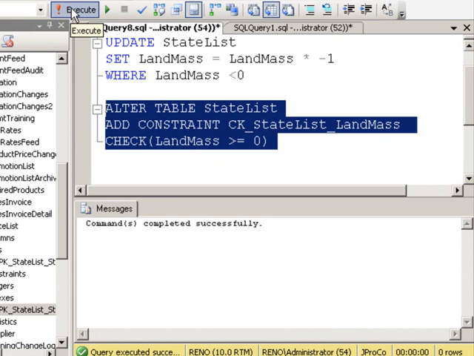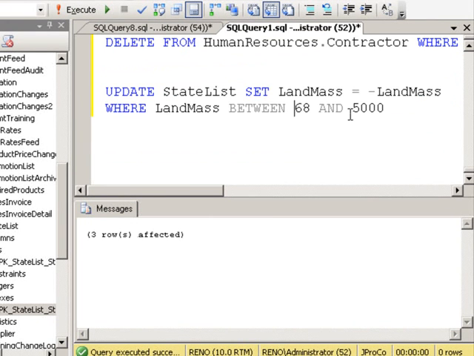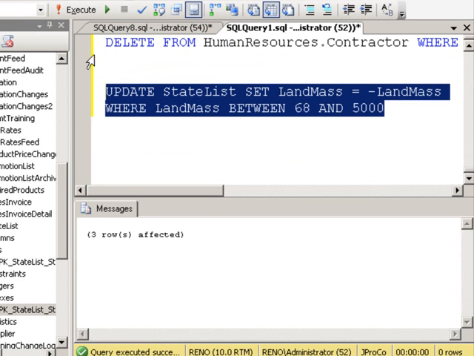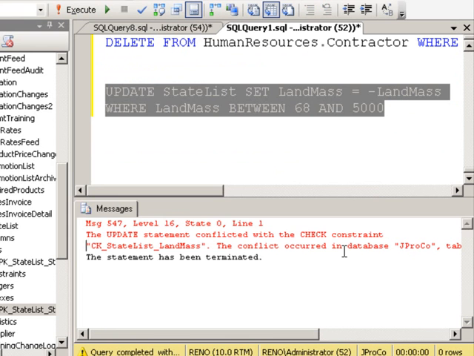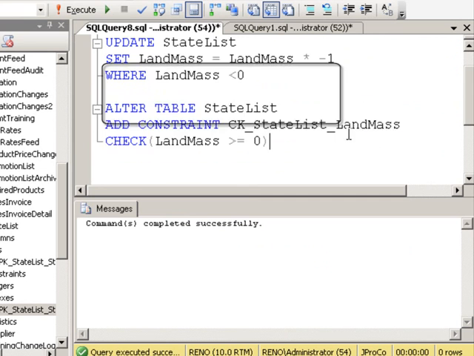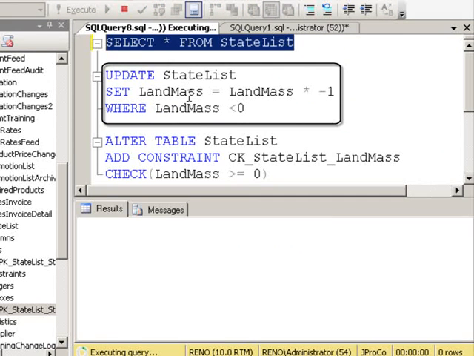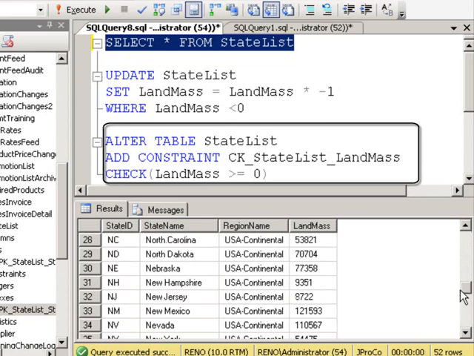Commands completed successfully. Now, any DML statement that tries to put negative values in the landmass field should fail. Let's run this update statement that should try to update many landmass values to negative numbers. That statement that causes those negative numbers, it's not going to work with this check constraint in place. So our update statement scrubbed our data and made sure all the numbers were positive, and the check constraint makes sure no new negative numbers can start coming in.